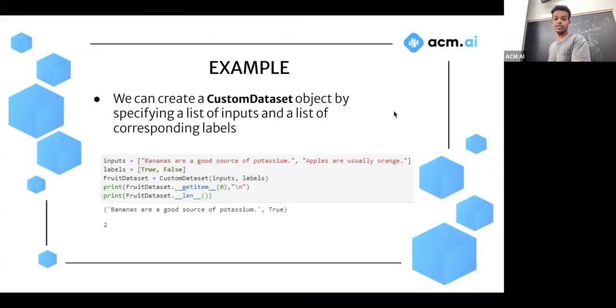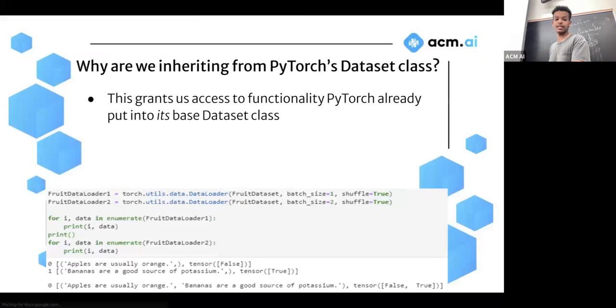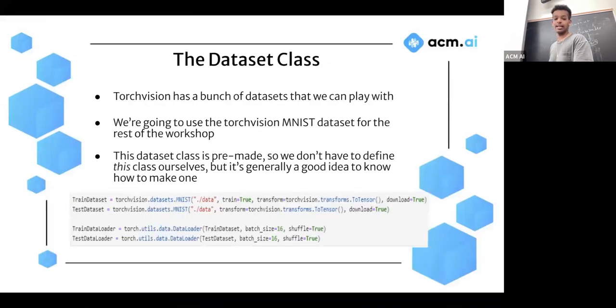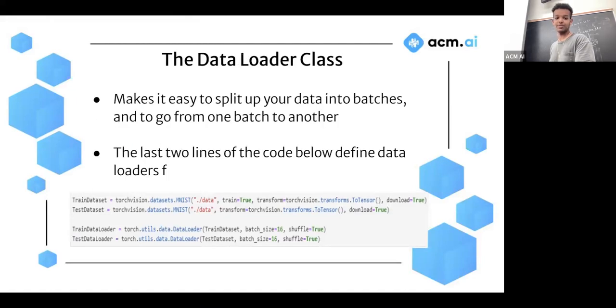Just another example of a custom dataset. We can skip this. Yeah. Explain that. And yes, explain that as well.